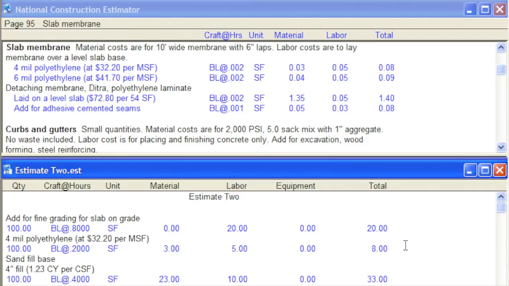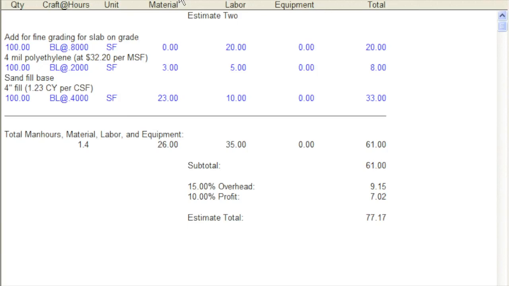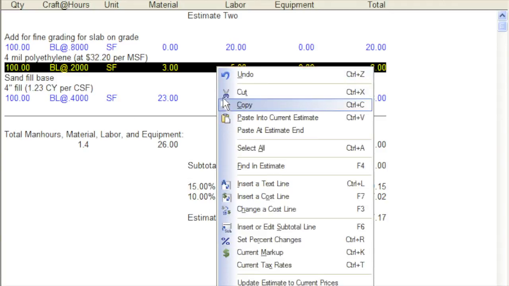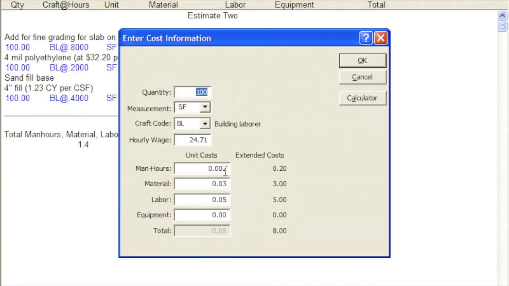Like most estimators, I prefer using my own wage rates when writing estimates. Well, here's how. First, I'll click on the Estimate window button so the estimate fills the screen. This is the line I want to change, so I'll double-click on it. I'll right-click on the line and click to change this cost line. And change the hourly wage rate for a building laborer to $30. And press Tab. Here's the new cost, calculated at $30 an hour.